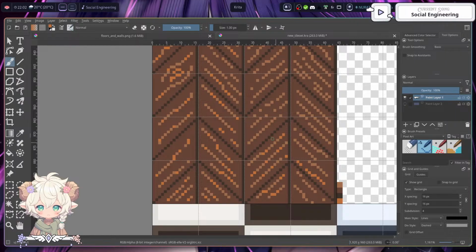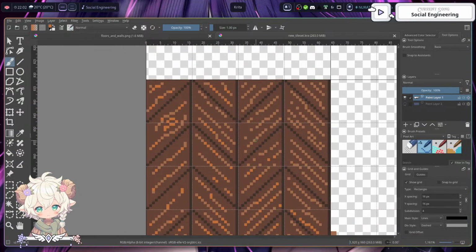Oh, this looks... Nah! I am missing a pixel. It's because my computer is hot. Oh, that might be why. That might be why it's actually a bit laggy. Because it's too hot.